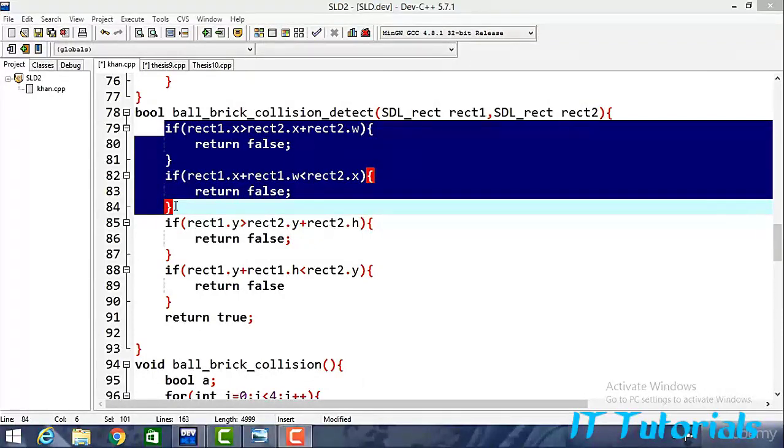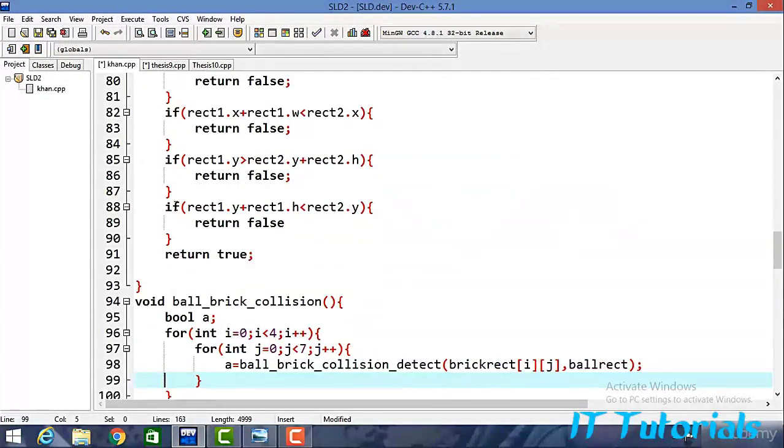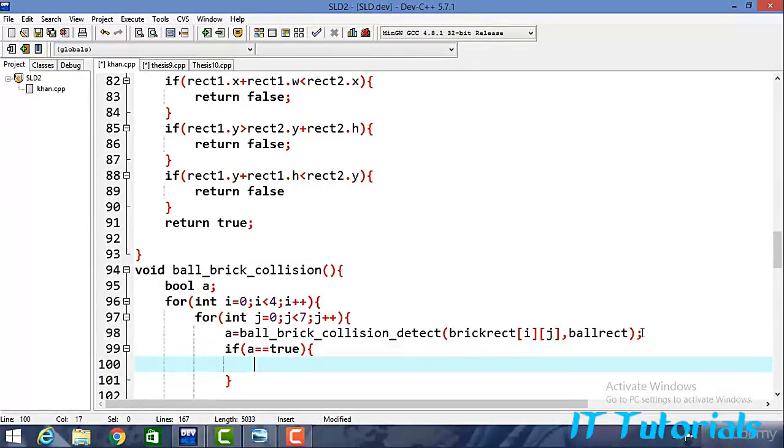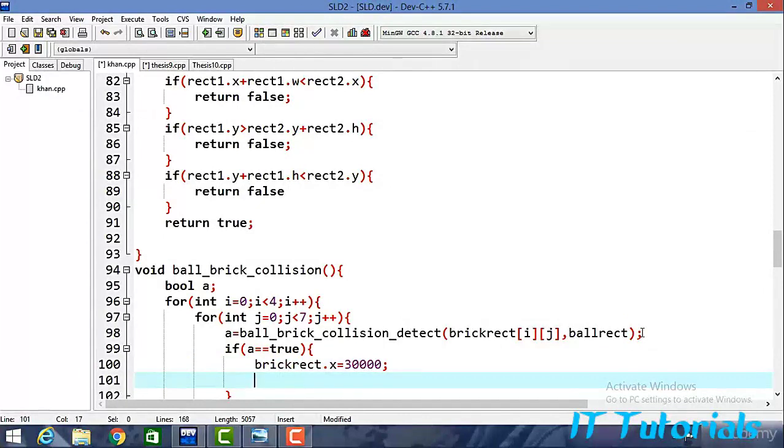Now just go to the ball break collision function. Now if the function has returned a true value, which means that the collision has occurred, if a is equal to true, then you move that brick at X or Y out of the location of the screen, and you also reverse its velocity at Y. Velocity at Y is equal to negative ball velocity at Y.